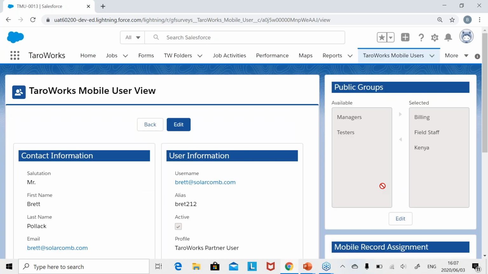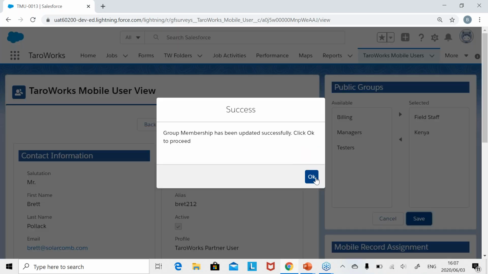And similarly, if we're wanting to remove the mobile user from one of these groups, we will click edit again, select the group from the selected column, move it to the available column and click save and confirm our action.